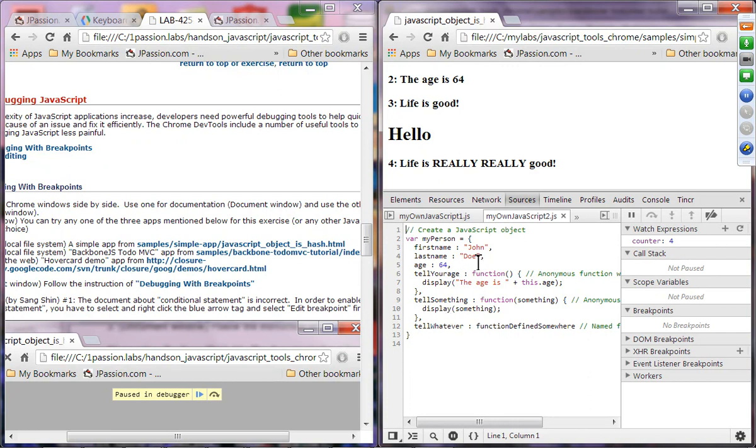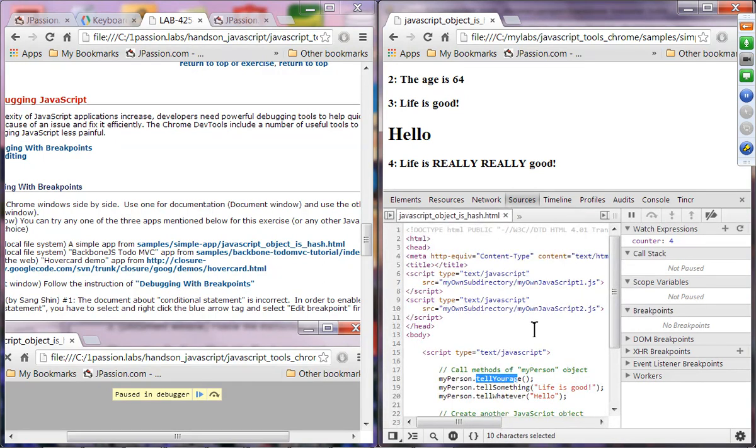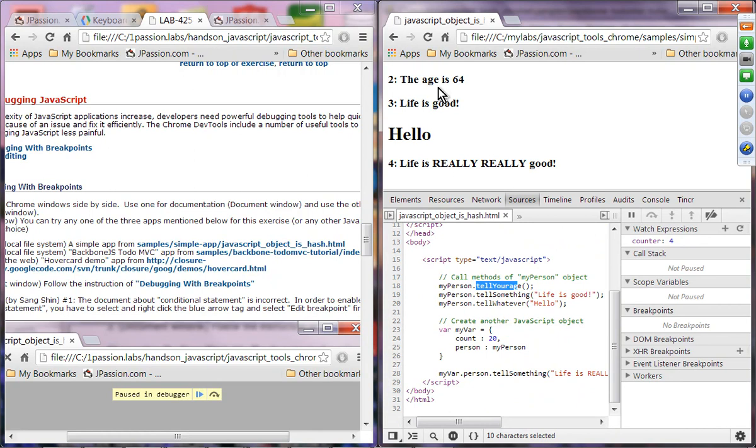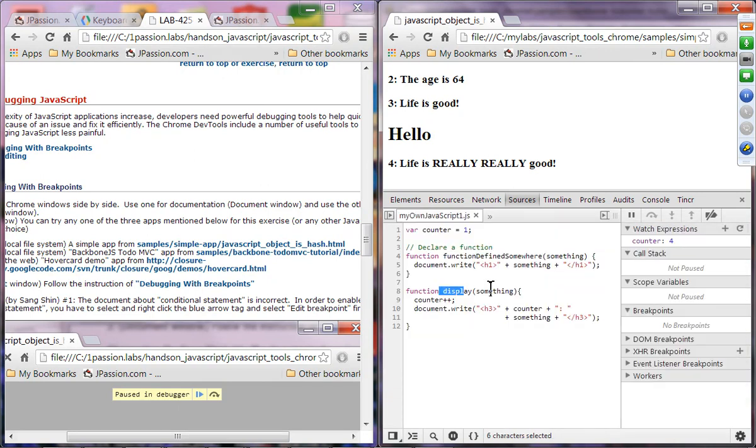Very simple. If you take a look at the HTML file, basically this is what gets displayed. All right, so what we want to do is make a breakpoint on this counter. You just click this. As soon as you make a breakpoint, you can see the breakpoints described here.